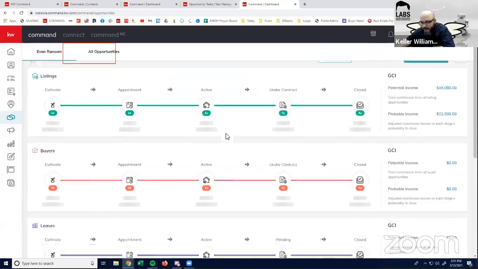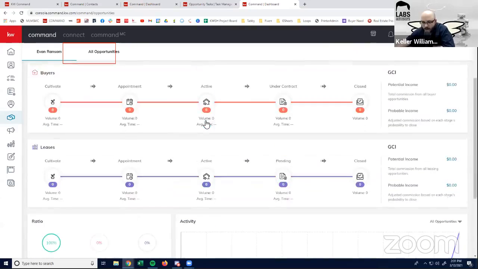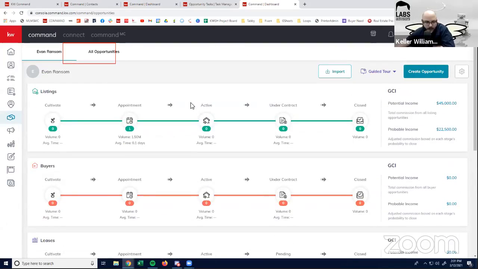Last but not least, let's talk about one of the more useful tools of opportunities, which is income prediction. I've got an opportunity in this pipeline. I've got a potential income of $45,000 in this pipeline. Whoo-wee. Where did I get that number from? How did that number get to be here?